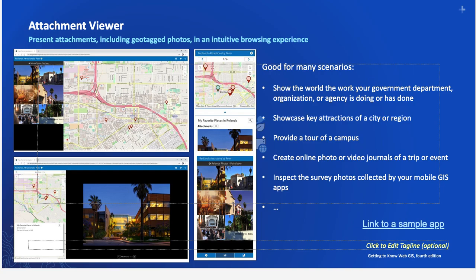And lastly, the attachment viewer is an instant app template, and this is good for many scenarios. For example, it can show the world the work your government department, organization, or agency is doing or has done, or it can showcase key attractions of a city or region, or provide a tour of a campus, or create online photo or video journals of a trip or event, or it can inspect the survey photos collected by your mobile GIS apps.